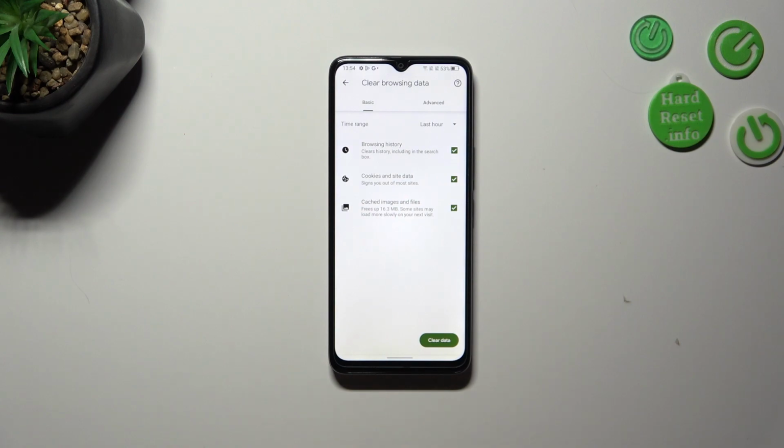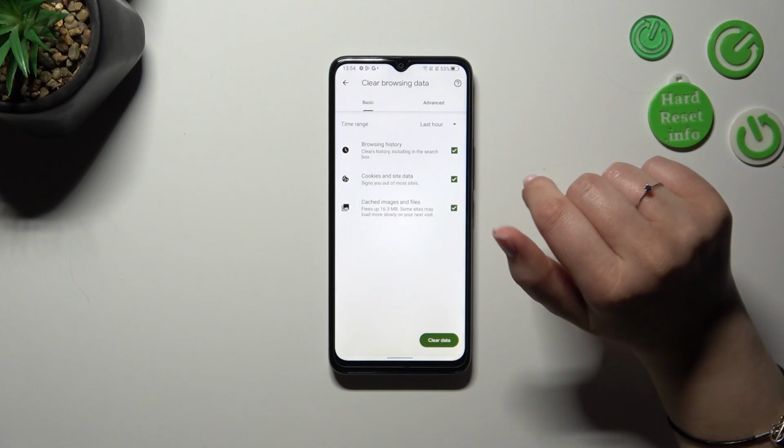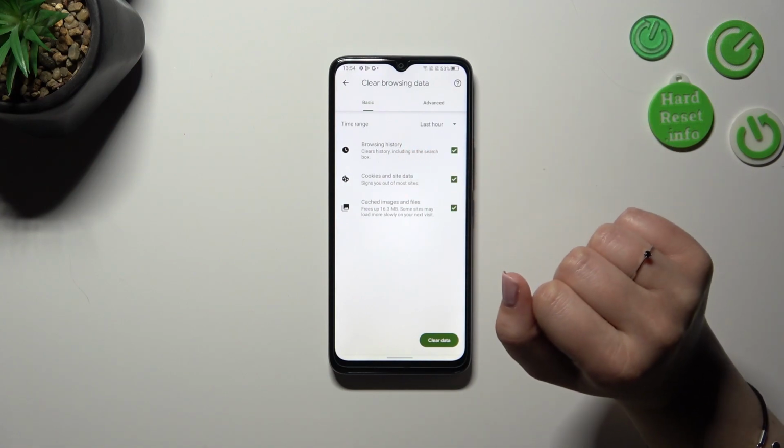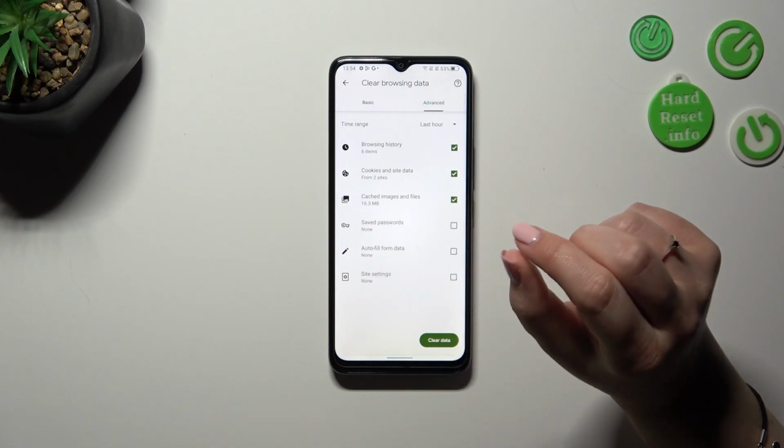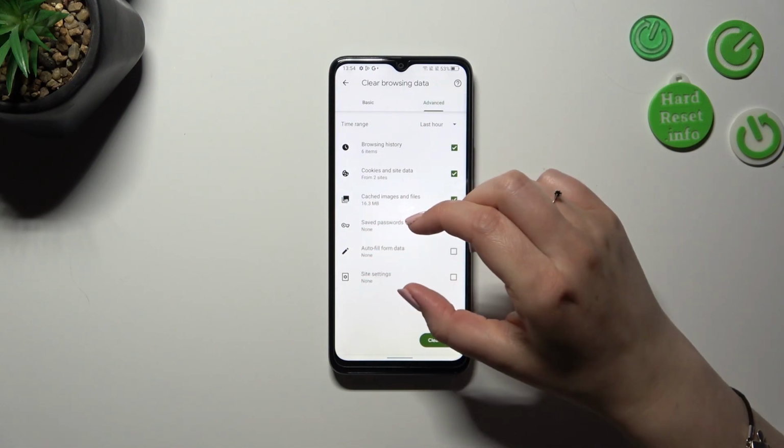However, if in your case this list is really long, then I highly recommend to tap on Clear Browsing Data, because here we will be able to remove everything automatically. As you can see, in the basics we've got the browsing history, cookies and site data, and cached images and files, and in advanced we've got also saved passwords, autofill form data, and site settings, so the second section.